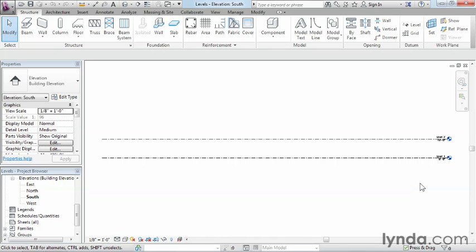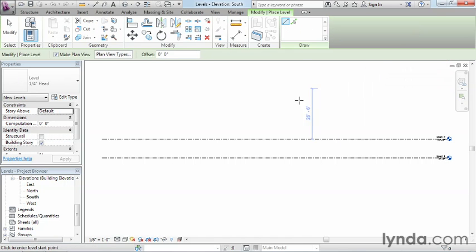In order to be able to do this, there's really two different methods that we can use. The first method is to come up here on the ribbon, underneath the Structure tab, and look for Level, and it should be over toward the right-hand side. Go ahead and select on Level, and if you move your mouse down, you'll see that you can move the mouse up above your existing levels or down below your existing levels.